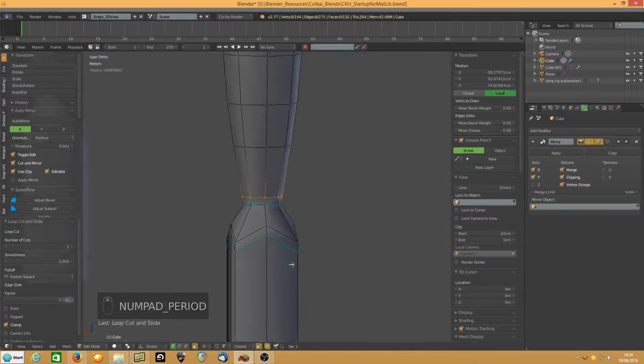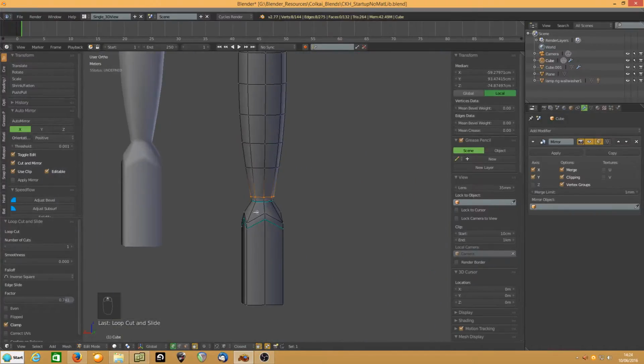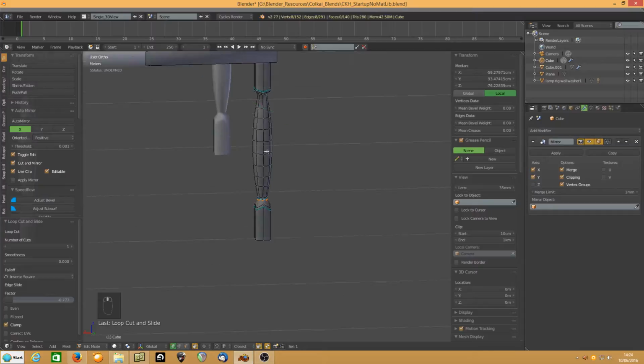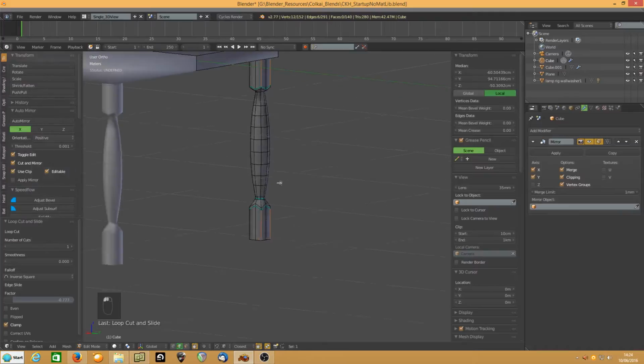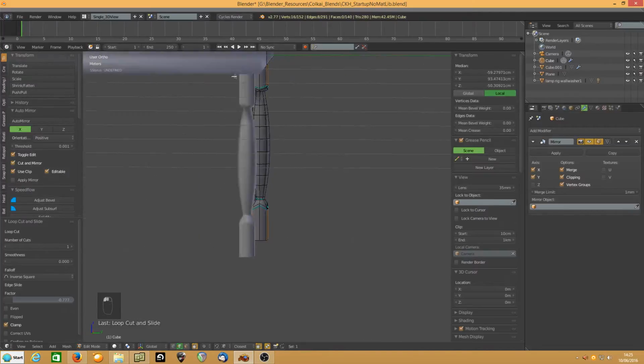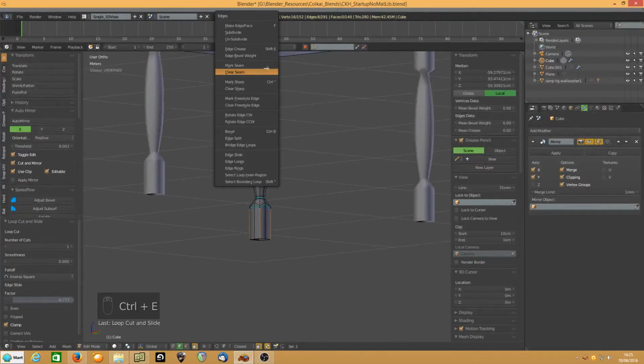Dot to zoom in, zoom out, Control R. Now if I want to get it to react more, I can press E now, then F, and it flips between the two choices. So there we go. Happy with that. And then again, go into the edges, select these edges, and do Control E and mark sharp.